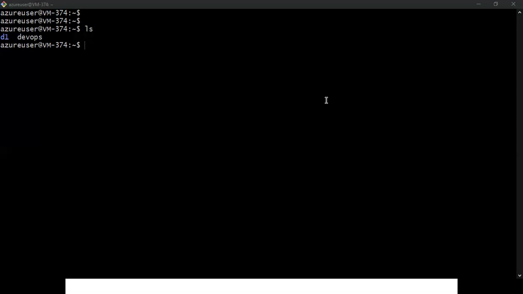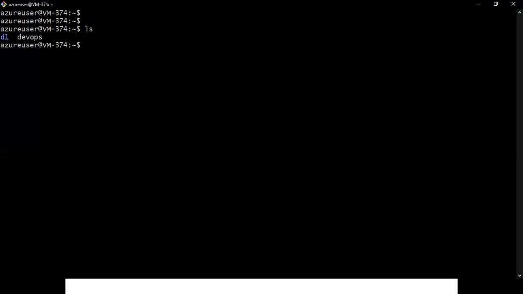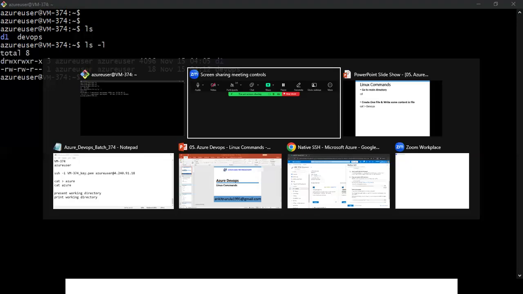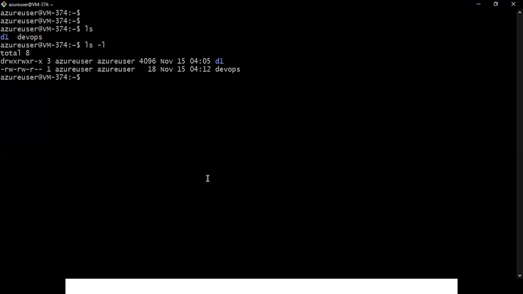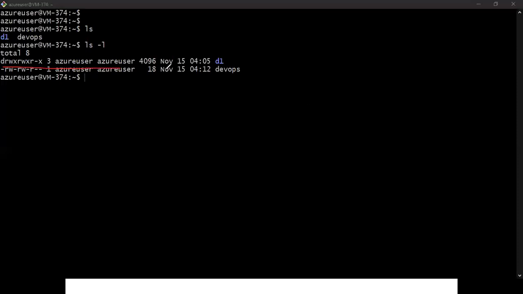No, we can't identify. So do we have any Linux command with the help of which we can identify that D1 is a directory and DevOps is a file? Yes, we have a command called ls -l. L stands for long list. With the help of this, we can identify that D1 is a directory and DevOps is a file. How can I say that? Now see the first letter of this row. What is the first letter? D.